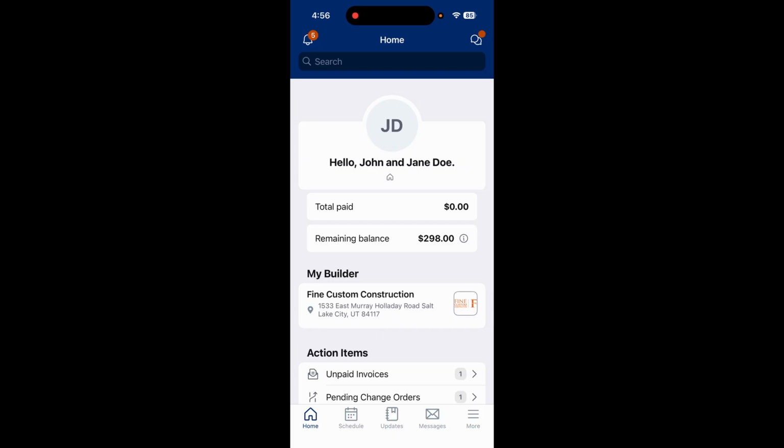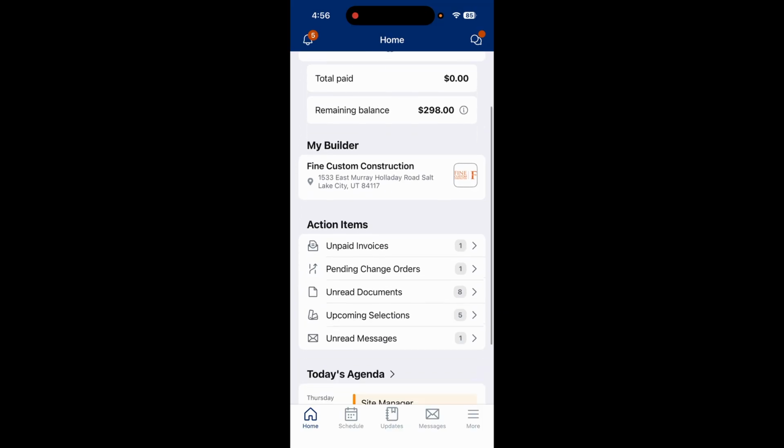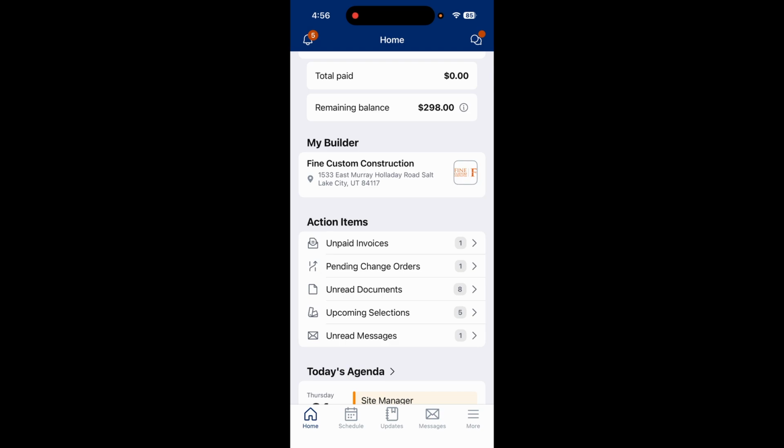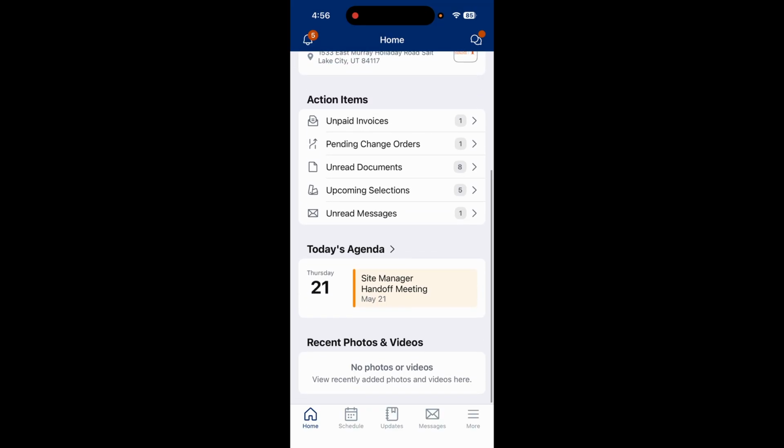So starting, this is our home summary page. You can see your name clearly. You are welcome to add a profile photo if you would like one, and it will show up there as well. You can see the total amount that you have paid, a balance right here, and then you can see our contact information, our logo and our address. Unpaid invoices, you can see that we have one currently waiting, pending change orders, unread documents, upcoming selections, and any unread messages. And we can see today on the agenda, we have the site manager handoff meeting. And any photos or videos will show up at the bottom.